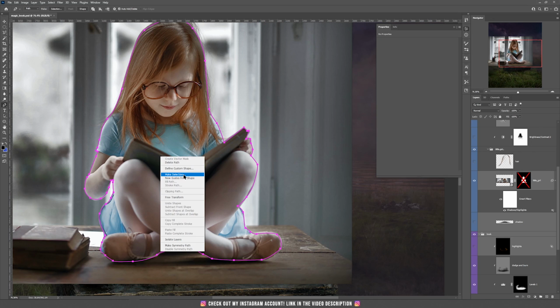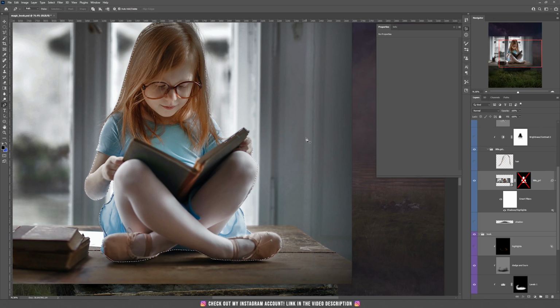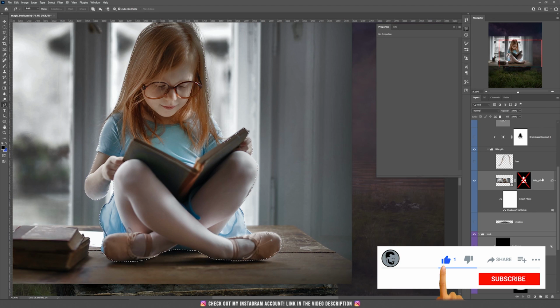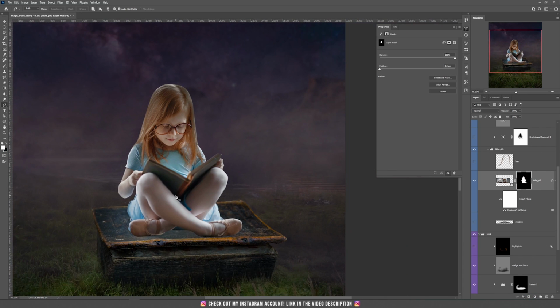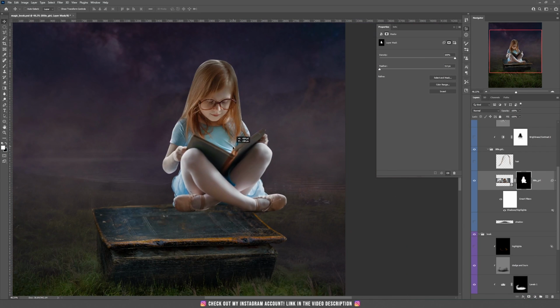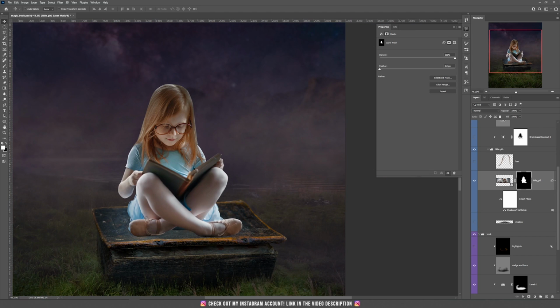Here, right click and make selection, and then just press on the mask. Alright, so we have the little girl on top of our book. Okay, so of course it doesn't look realistic right now, because we need some shadows underneath her.